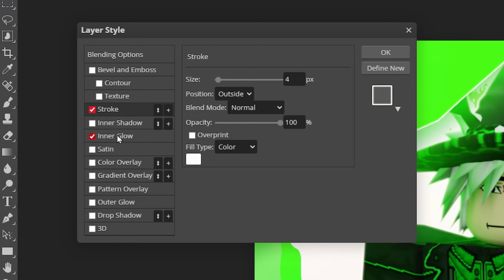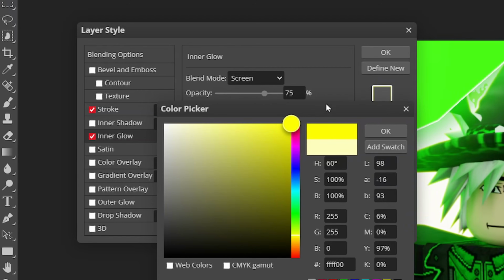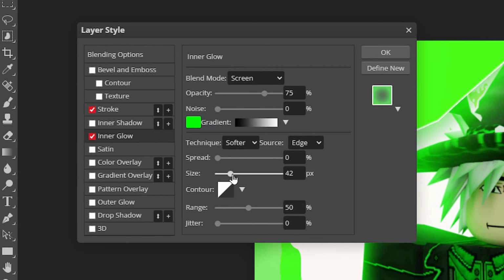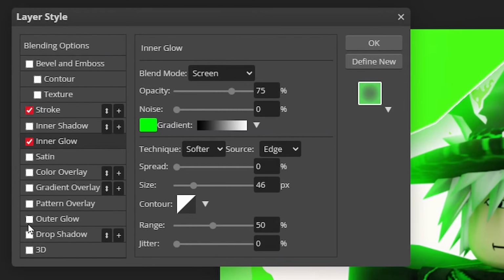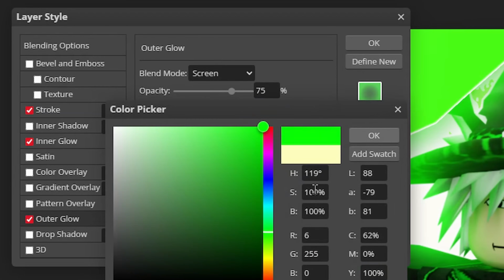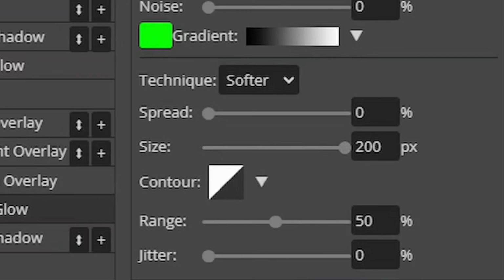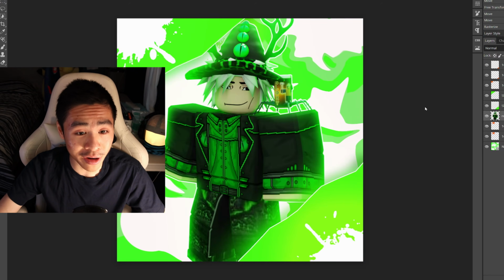We're going to check inner glow, click on inner glow, change the color here to the color of your choice. So for me, it's green. Click on OK. And then the size, usually I would say 45 or 40 is fine. And then finally, the final effect, outer glow. We're going to click here, change the color to your choice. And then finally for this one, you can spread it to the max. Click on OK. And I think this is pretty good looking actually.